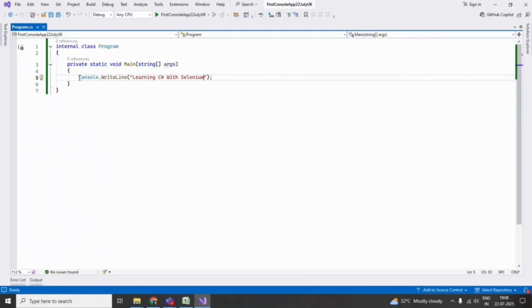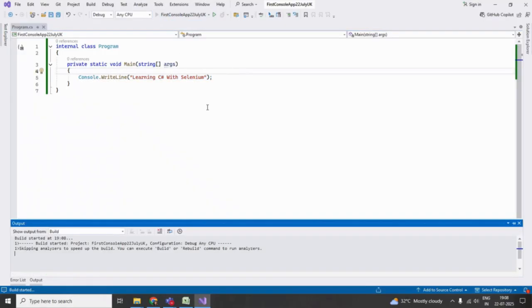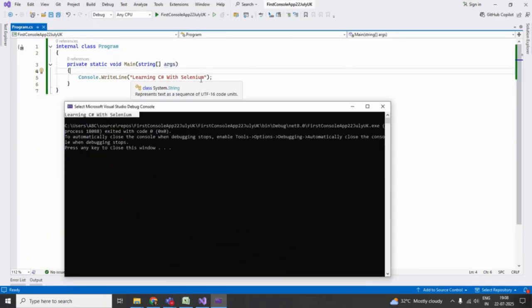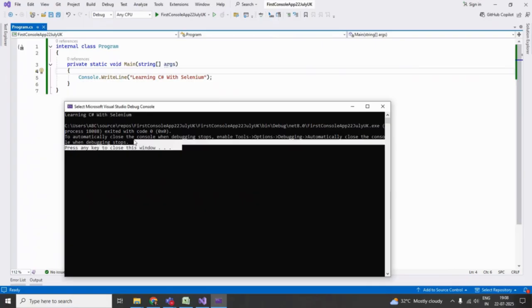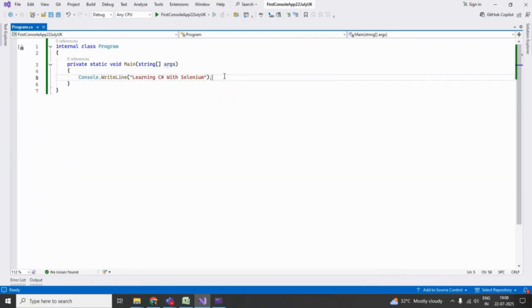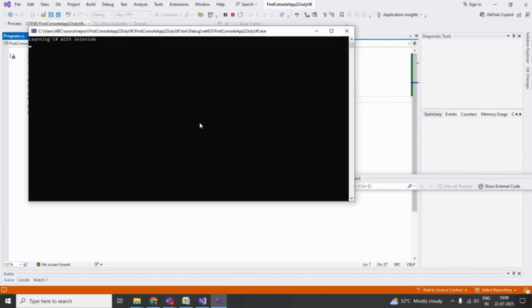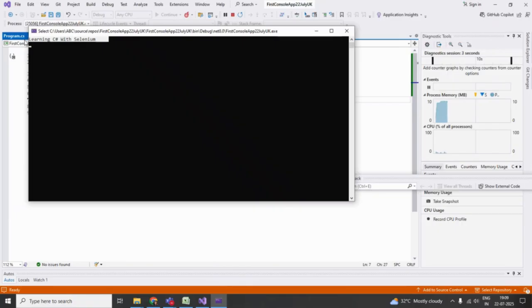This is an IDE. Now suppose if I run this, we are going for the console application. So the console will open, and you can see what I have written, learning C sharp with Selenium, over here. And to remove these things, just write console dot read key. Now if I run this again, you see the things which were coming are not coming.